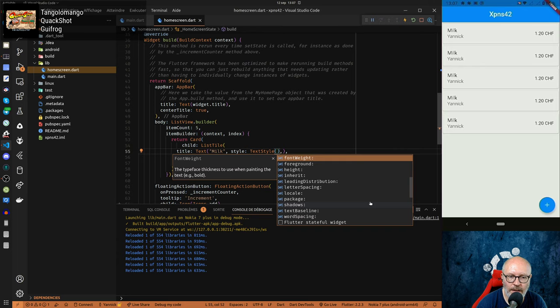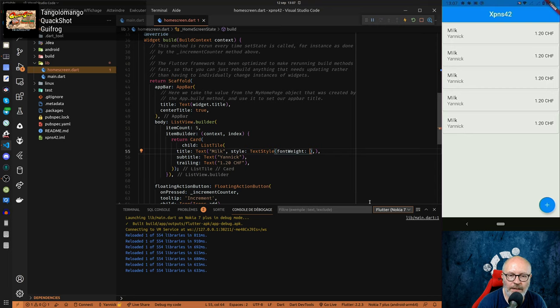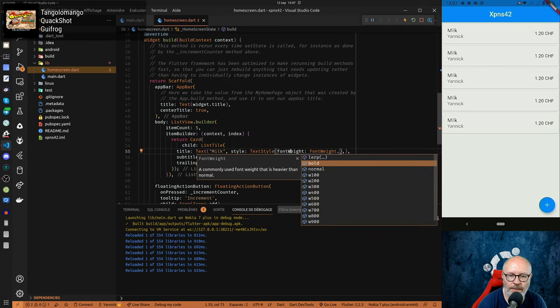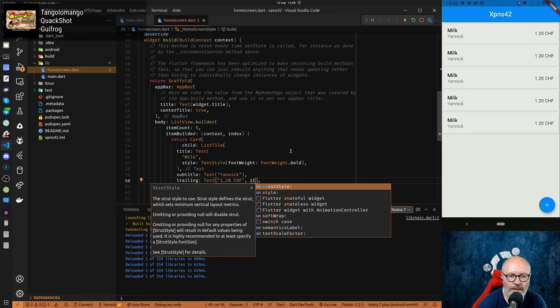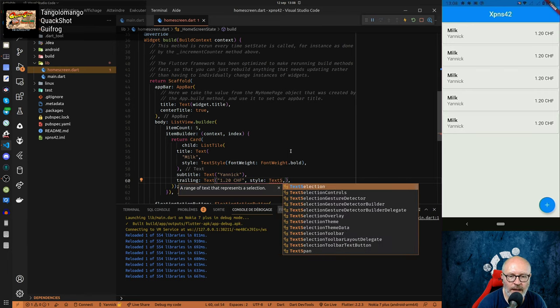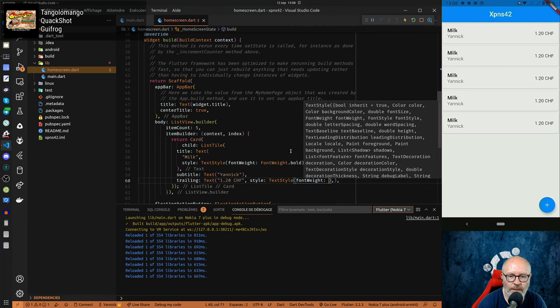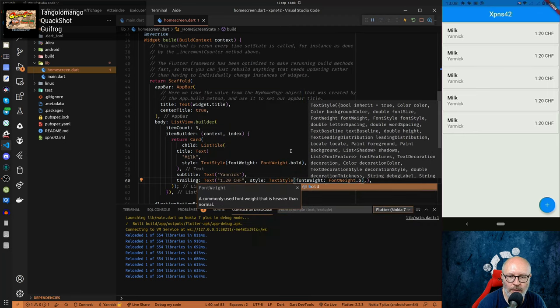Font weight? Sounds like CSS. Oh, yeah. E.g. bold. Typeface thickness. That sounds like CSS stuff. So font weight, what is it? It is a font weight class. Oh, I've seen some interesting stuff. Yeah, bold. Right, let's save that and see. Oh, it does work. Perfect, perfect. Let's do the same with the amount. I wanted that to be style. It's a text style. And I want this to be font weight. And I want that to be font weight dot bold.